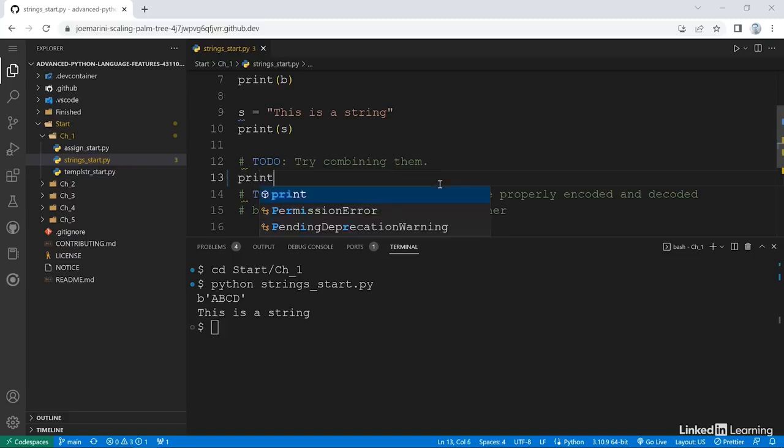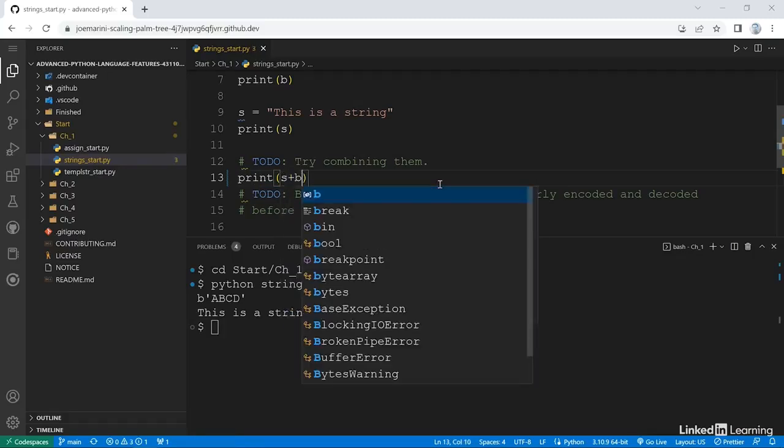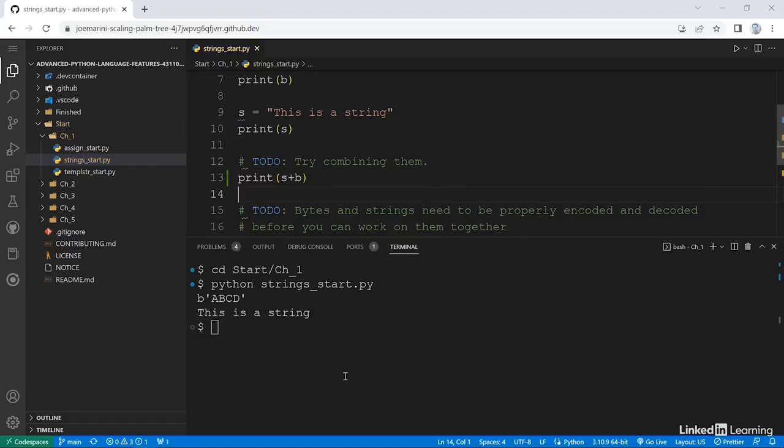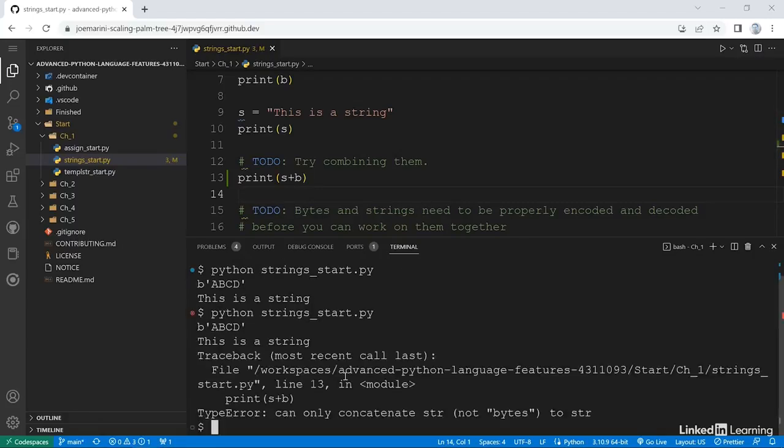If I write something like print, s plus b, let's watch what happens. I'm going to try to run this again and I get an error. It says TypeError: can only concatenate str, not bytes, to str. Because the print function expects a string, and even though those byte values happen to represent letters, I can't just treat it as a string. I first have to decode the bytes into a string, and then I can add the two.